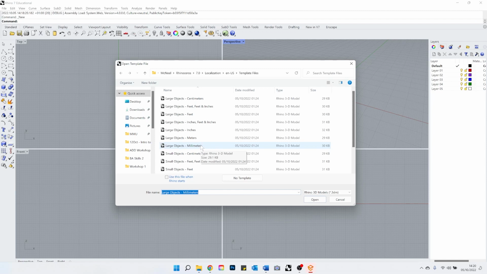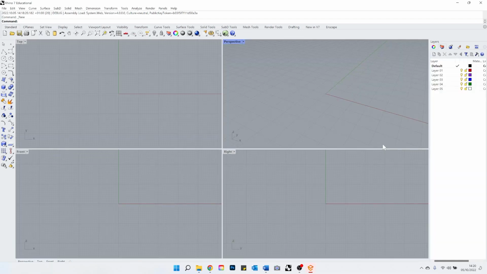This is just to make sure that when you bring stuff, for example, from AutoCAD or from any other packages, you're always in the same units. So you're not bringing meters into millimeters and so on, and not creating confusion. So large object millimeters, click open, and it's going to pretty much look identical, but you will know straight away, because you're going to File, New, and you go large object millimeters, your units are now set up to be millimeters.